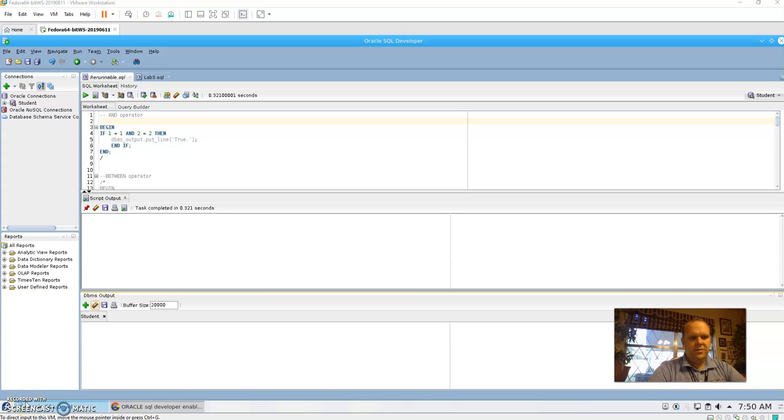Hello and welcome to my tutorial for a few operator control structures, or how operators work in control structures from chapter 5.